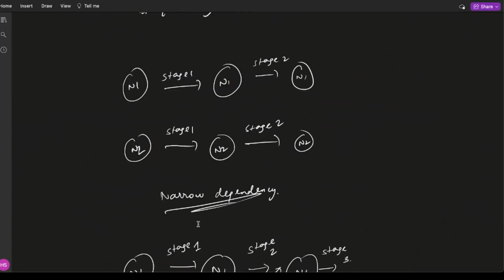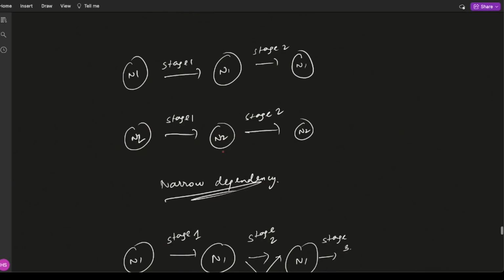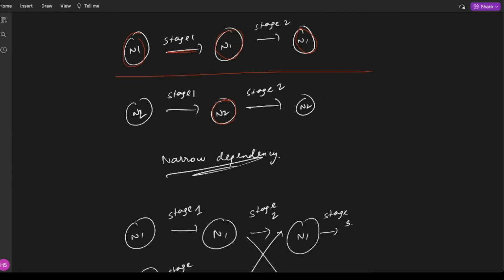Let's take a short detour and understand what narrow dependency and wide dependency is before we go further into Spark. So if this is your pipeline and the input for one stage, for stage 2, is only dependent on the output from the previous stage, which is confined to this pipeline, this is a narrow dependency. So here N2's input is solely coming from the previous stage, which is over here.